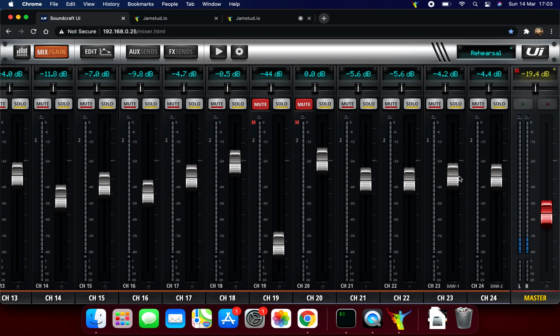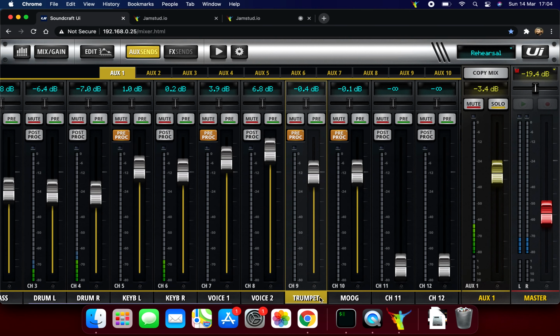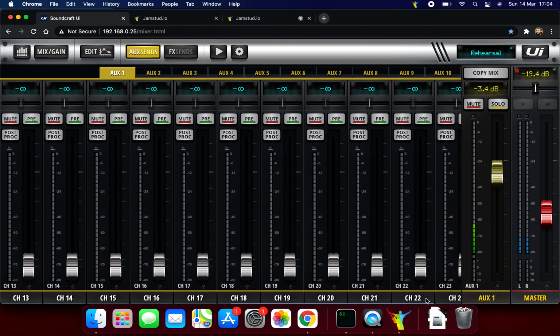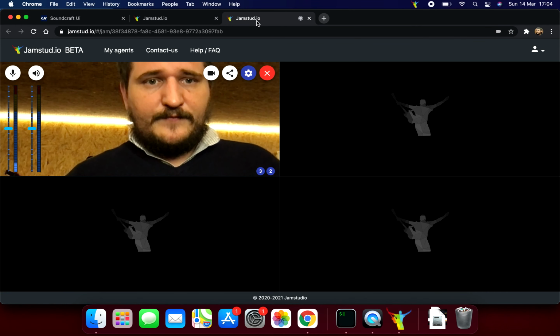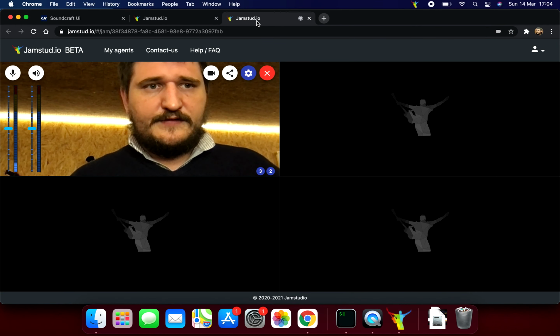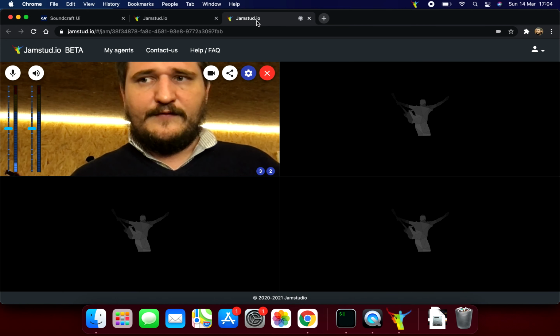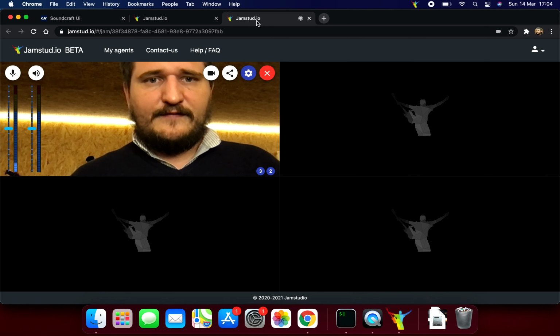And you don't want to send these two inputs back to the network, otherwise you would just be sending what the other people are sending to you. So this you can leave out of the aux send, and as you can see, my channel 23 and 24 are not sent to the AUXes. So there it is, you're ready to use Jamstudio with all your instruments sent over the network and receive the music played in Jamstudio in your channels as well as different inputs.